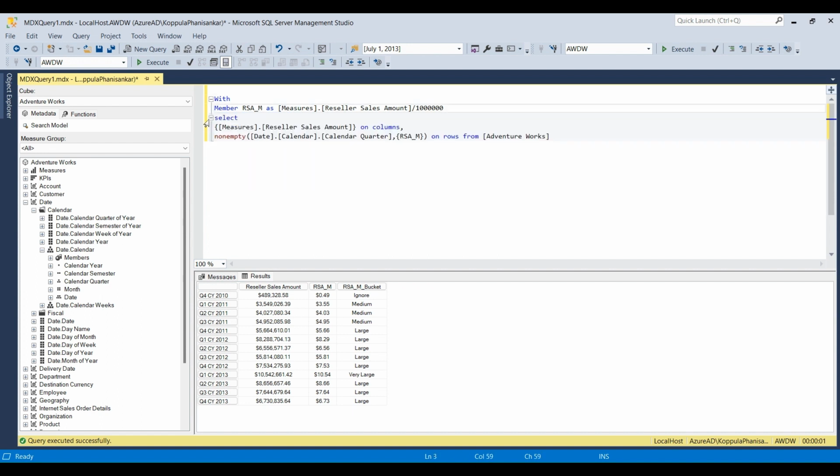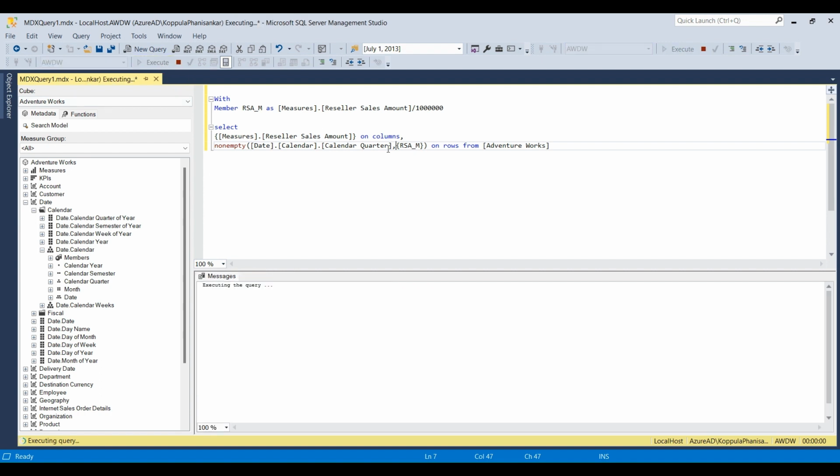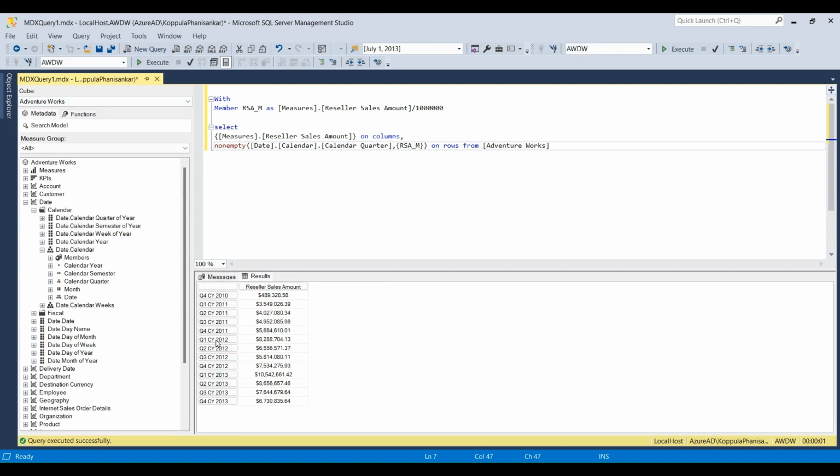Let me clean up. So I did the cleanup. I think RSM I'll keep it. So now this is my statement. Now my requirement is if my calendar quarter is Q1 CY 2012, then I want to populate the null records. Okay. Now let's see how we can write.